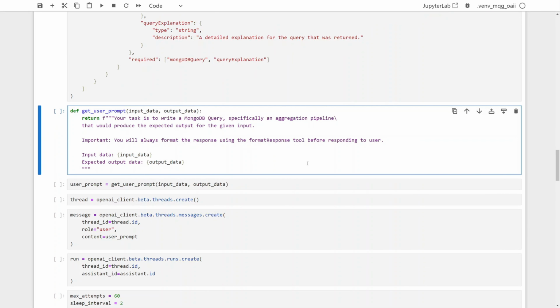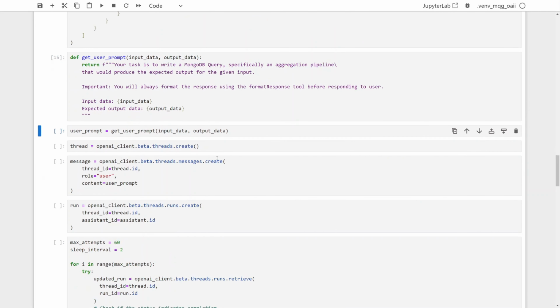And then we're defining a new user prompt. We're changing it because we want the assistant to call the function tool, so we want to mention that. Here we are saying your job is to write an aggregation pipeline just like previously, but we are asking it to always honor the important statement to format the response, always using the format response tool before responding to the user. That way we are instructing it to call the format response tool each time.